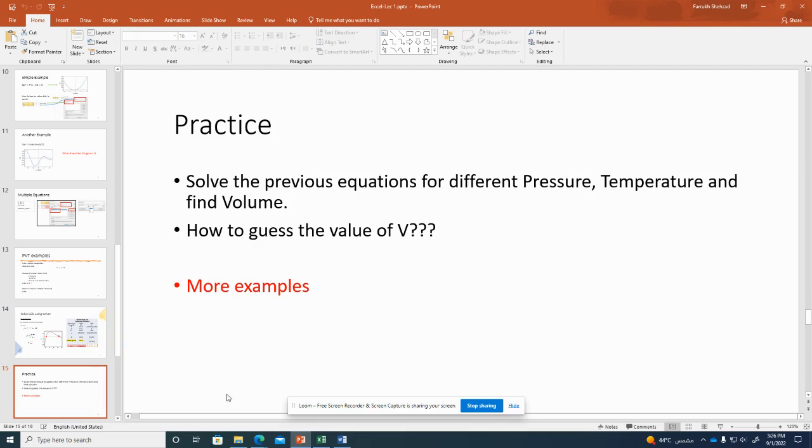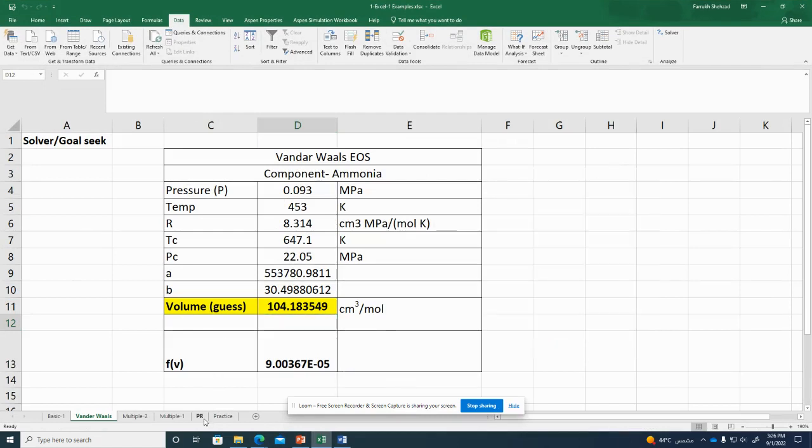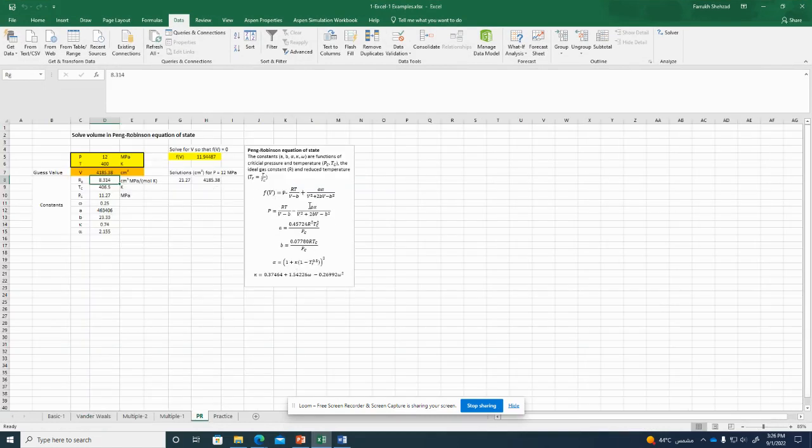Similarly, we can solve the Peng-Robinson equation of state. I'll give you that problem in the homework. It's available here. It's a slightly different equation of state, and you can solve it for the molar volume here also.